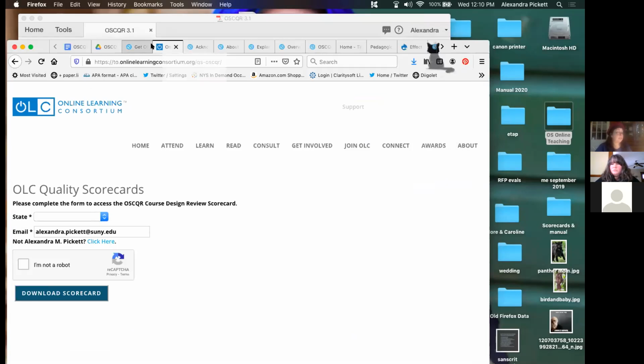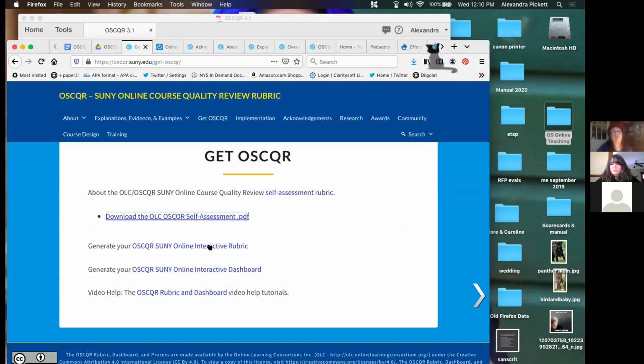And then, let's see. So then you can also, if you want, if you're working with your instructional designer or have a campus that's doing a more larger scale initiative, you might be asked to use the interactive rubric, and instructional designers and directors of online learning might be interested in using the interactive dashboard to kind of manage things. So this is the page where you would go for all of the things related to the interactive rubric, the PDF rubric, and the dashboard.